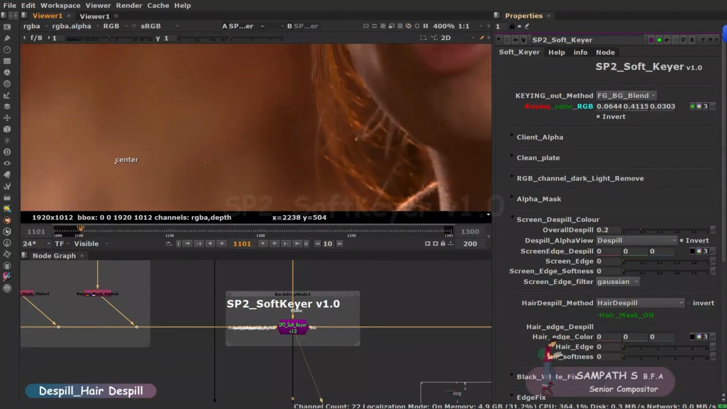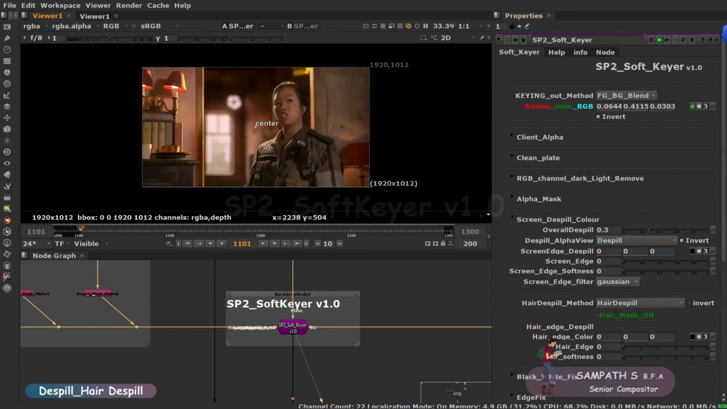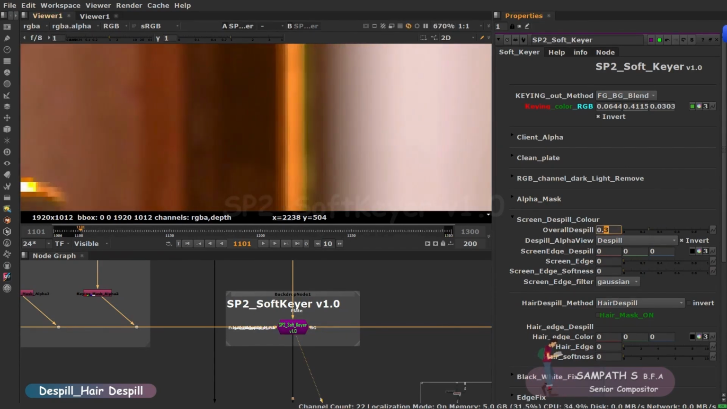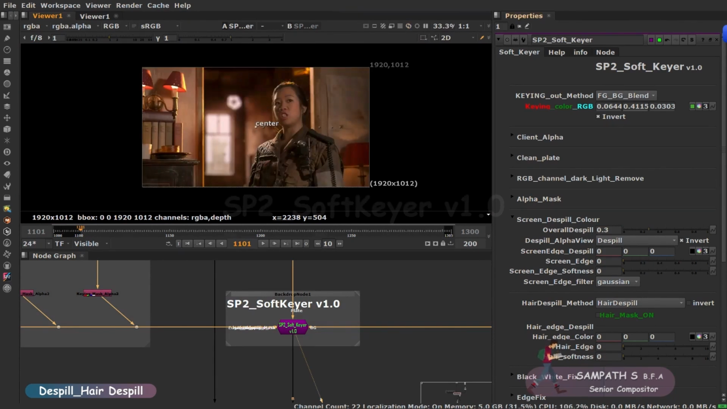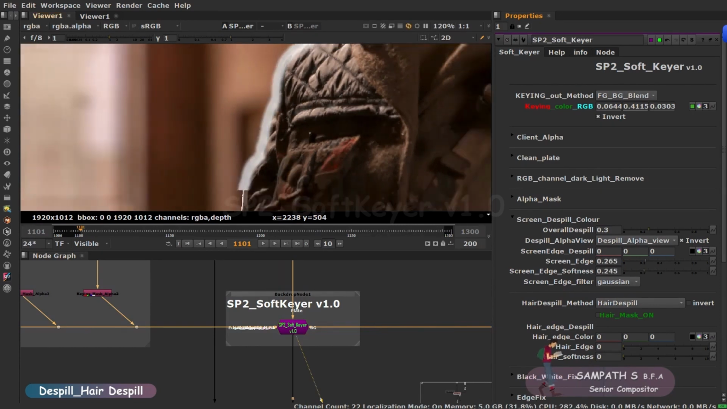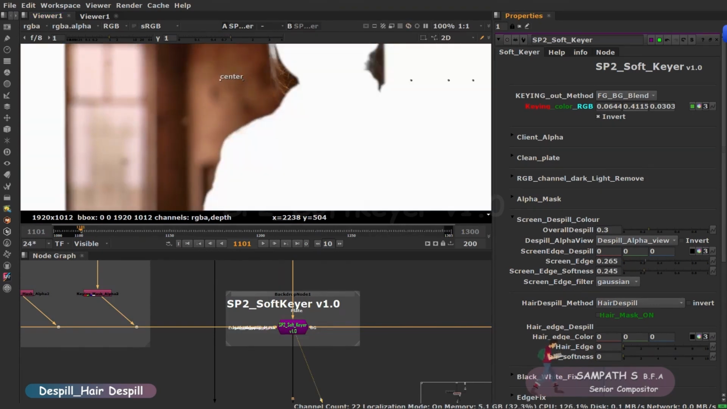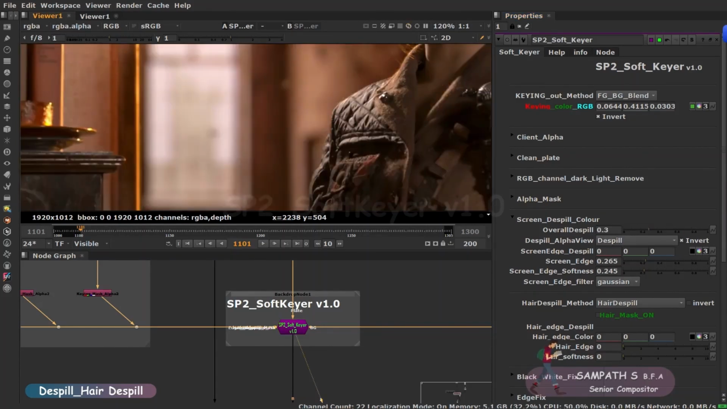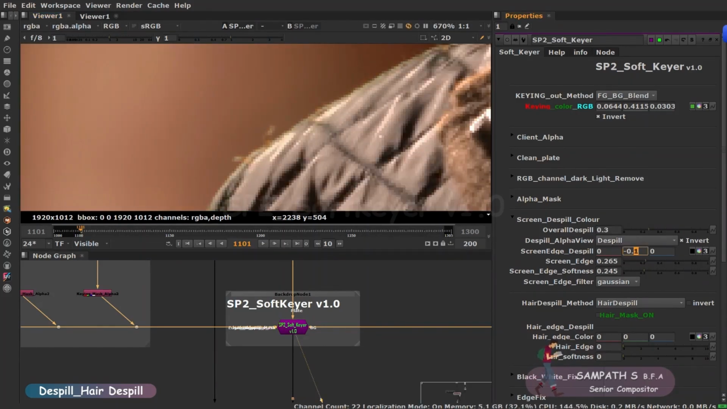Screen Despill and Hair Despill workflow. Screen Despill color is used to remove unwanted color spill from your subject, especially around edges and fine details like hair. When working with green or blue screen footage, spill often appears as color contamination on the edges. Start by adjusting the Screen Despill color to neutralize the spill on keying edges and hair edges. This helps restore natural colors to your subject.